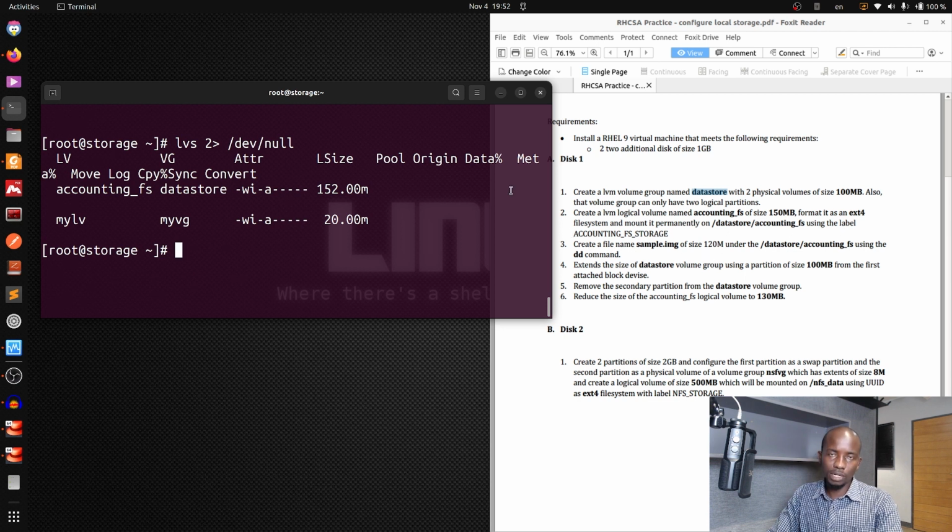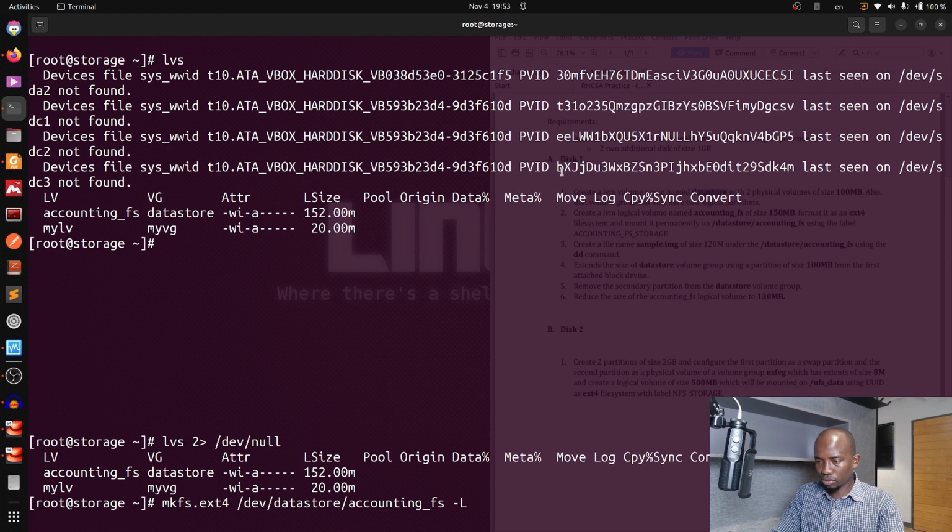As there is a label there, I must specify the label when I format the FS, or I can create it later. So if I want to format it and create the label directly, I can do mkfs.ext4 /dev/datastore/accountingfs, and to specify the label I can use the -L parameter. The name is accountingfs_storage.